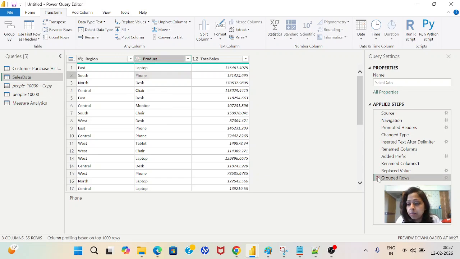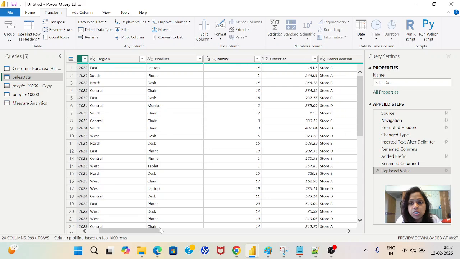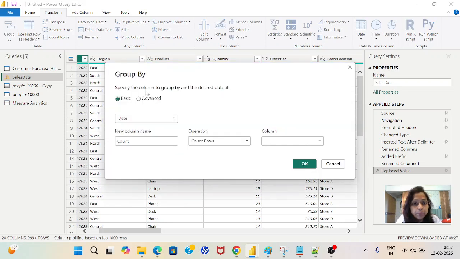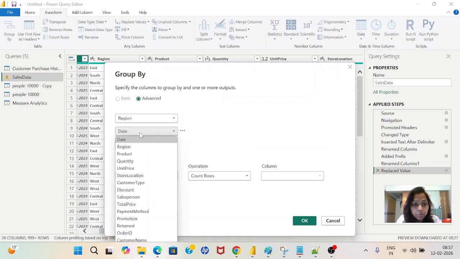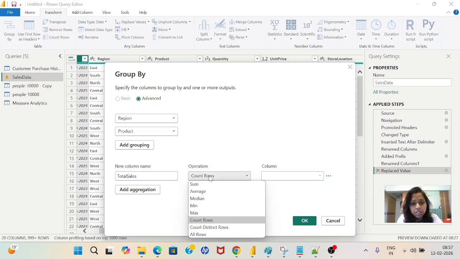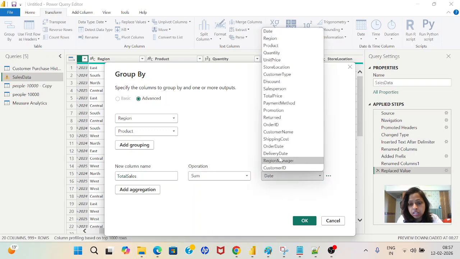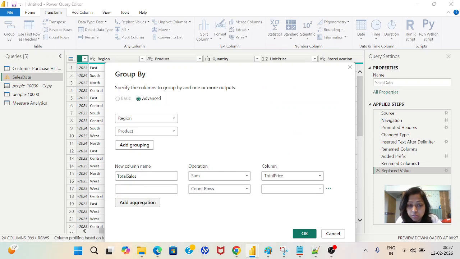Okay, let's revert it back again. Now the third scenario in group by is where we wanted to see the total sales as well as total quantity placed for each region as well as product. For that we'll go to group by, click on advanced. Here we will group our data on region and product, and here I wanted total sales. We'll aggregate total sales, same thing which we did in the last scenario. Here we have a total price, and we wanted total quantity also.